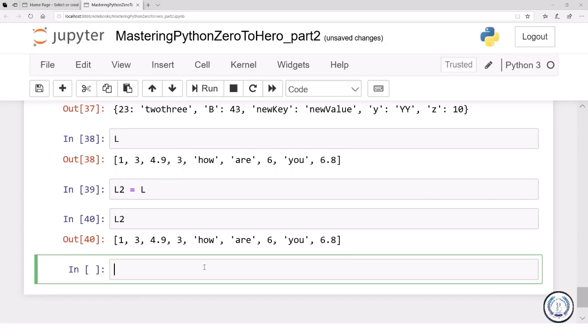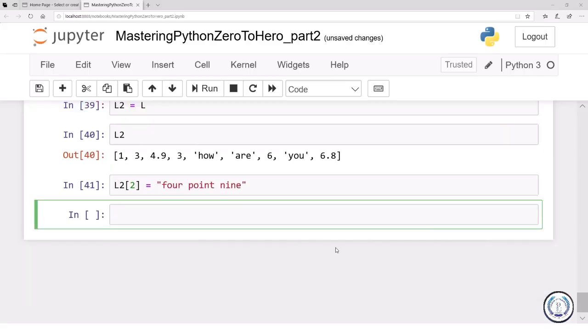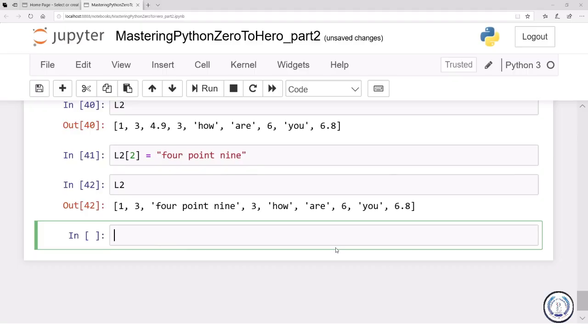And the consequence of that is, if you change any value, for example in L2, let's say you change the index 2 value, which is 4.9, now you're working in L2. Let's say you change this L2 value from 4.9 to something else. So you might be thinking that this happens only in L2. Well, in L2 that has happened.